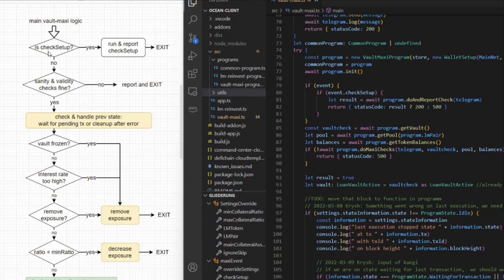Is it a check setup call? So did we get an event check setup? If yes, do and report the check, and then return, get out of here. Report check setup and exit. Good. Next step, so we don't look into that now. Today is, as I said, just the overview, maybe in a different video.